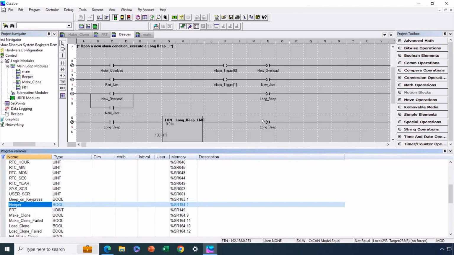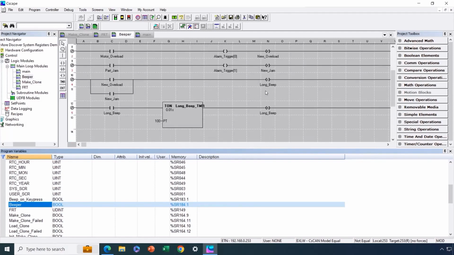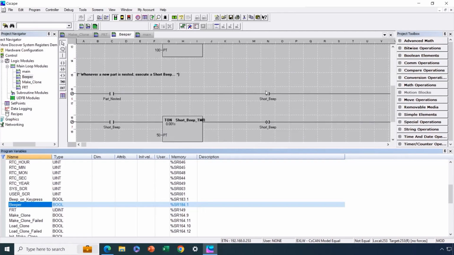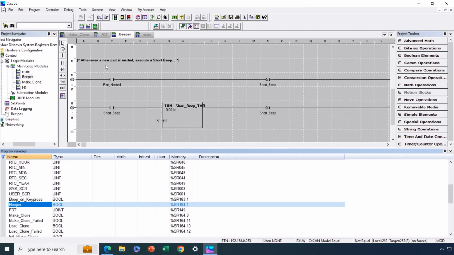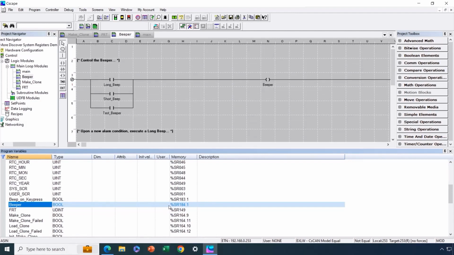And then we also programmed in a short beep so that when the part became nested, we initiated a short beep that lasts for 50 milliseconds or so. So when that turns on, the short beep contact here turns the beeper on. So that's what we did. The key point here is mapping SR184 over to our own variable and program.